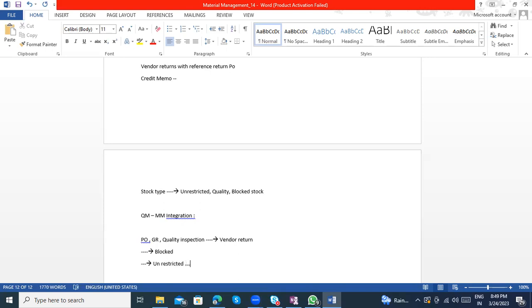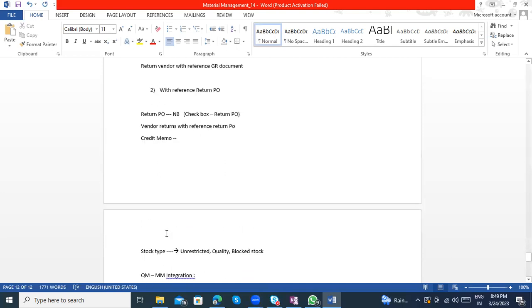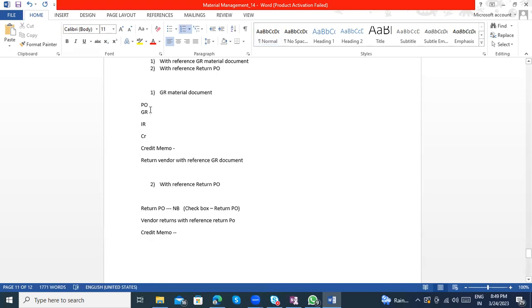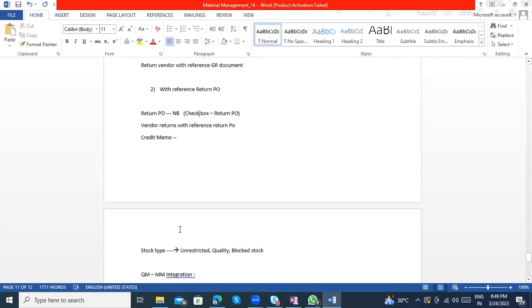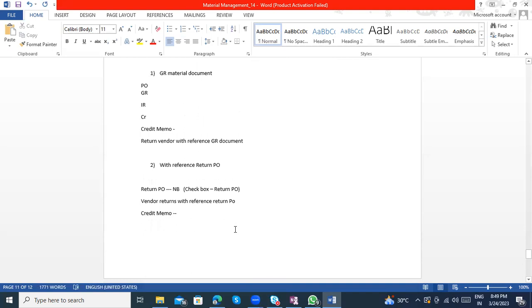So if we are creating a return PO, we do not create any GR document or material document with reference to the return PO? Yes, in the return PO we don't need a GR document number. We will be creating a return material document number. The return material document is created and then the credit memo is created. That is what you are saying, correct. That's right, when the return is done with reference to the return PO.